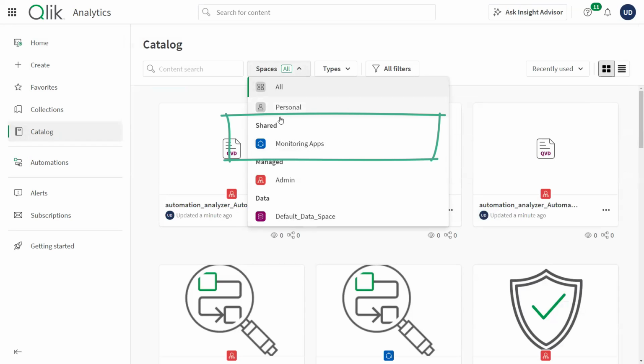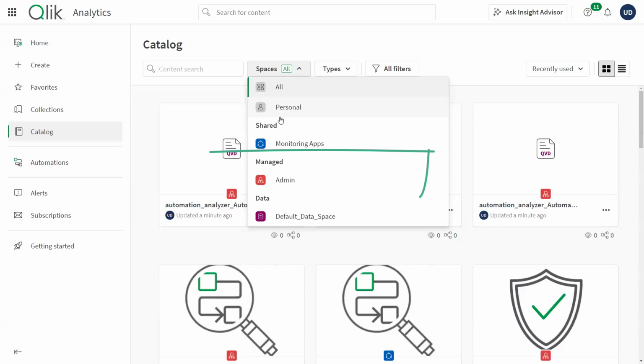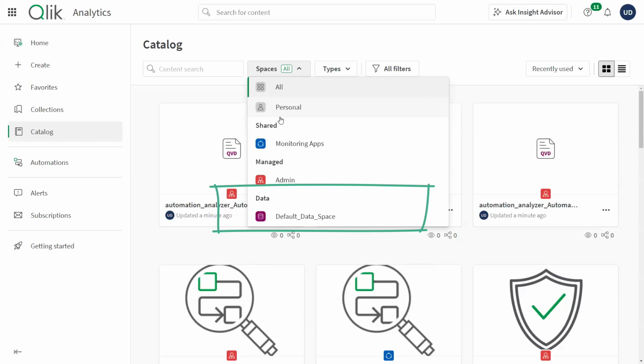Yes, the share spaces are the ones for co-development. Okay, so it's a good collaborative workspace. The managed spaces instead are used by the business users, so it's for consumption, really. What is the data space? That's new to me. The data space is used by the data integration. It's part of Qlik Cloud, which allows us to move data and transform data with different tools.